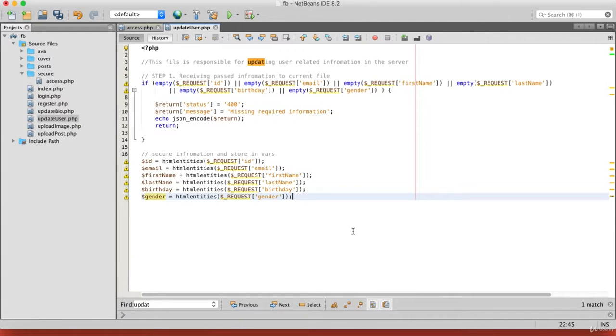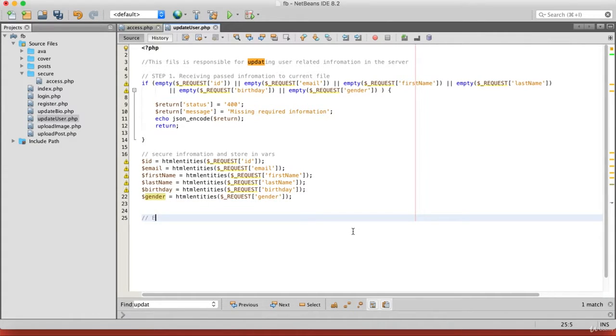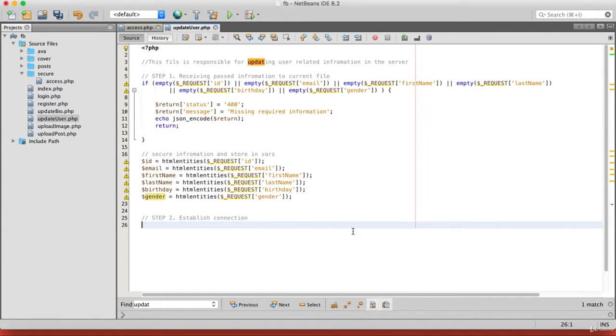Okay, very good. So the second step, as you remember guys, is to establish the connection. I'll write here step 2, establish connection. And as you remember, the first thing we need to do is include the library. We're doing it with require, then round brackets, and then some quotation marks. We write the reference to our access.php file, and we're doing it in a very simple way. We write secure /access.php.